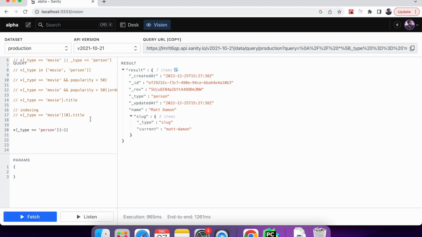So we have this Matt Damon. So this is indexing. There is another concept, it's called slicing. In slicing, what we do is we take a slice out of the whole result set. So it will not be just one item, it can be maybe 5 items, 10 items, a range of items. I'll just quickly show you.